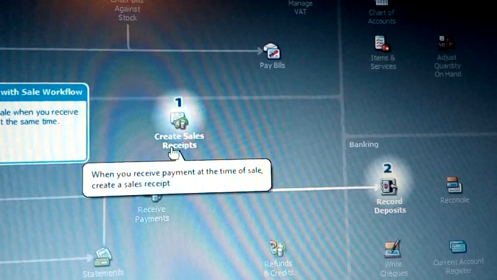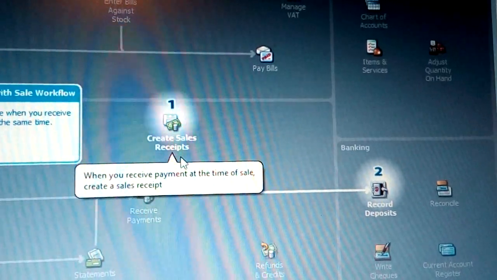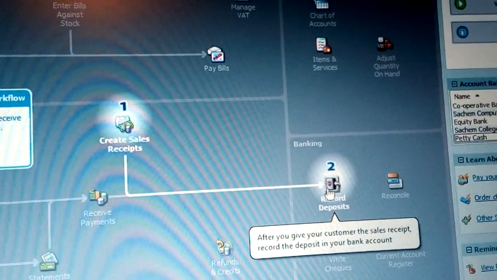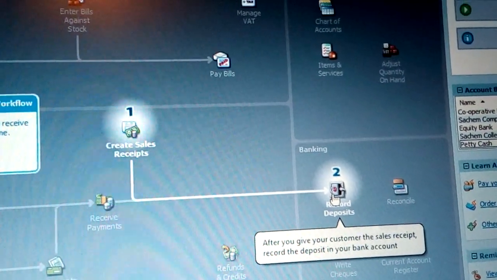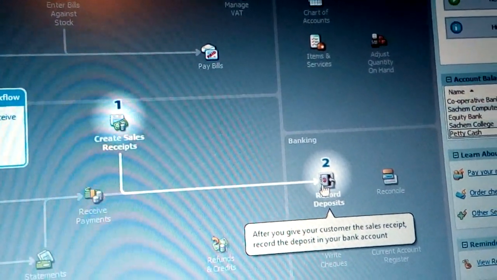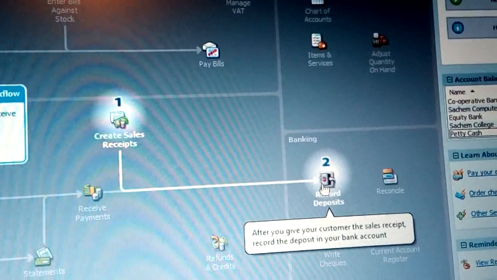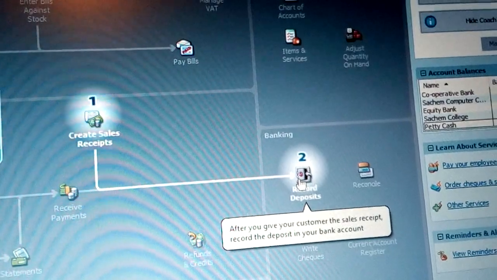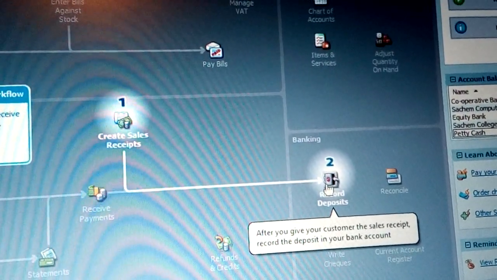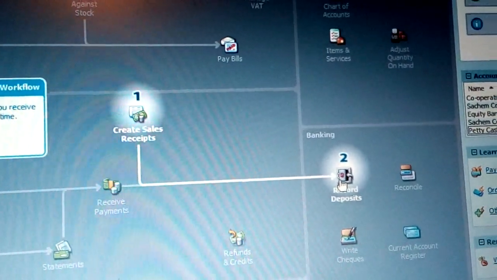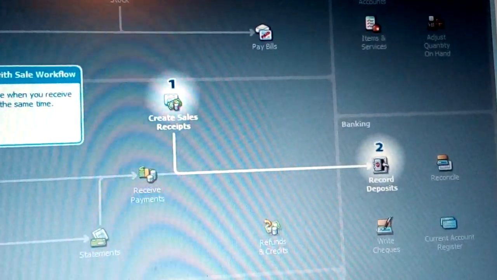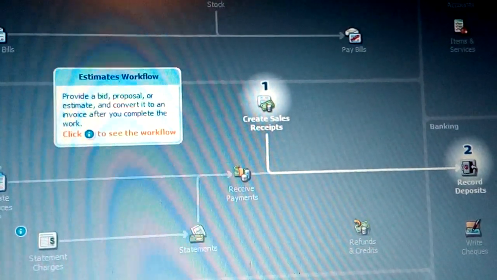Create a sales receipt. After you create the sales receipt, you need to go to record deposit. It means because you have already received the money, you need to deposit it in the bank. After you give the customer a sales receipt, record the deposit in your bank account, where the money is more safe.